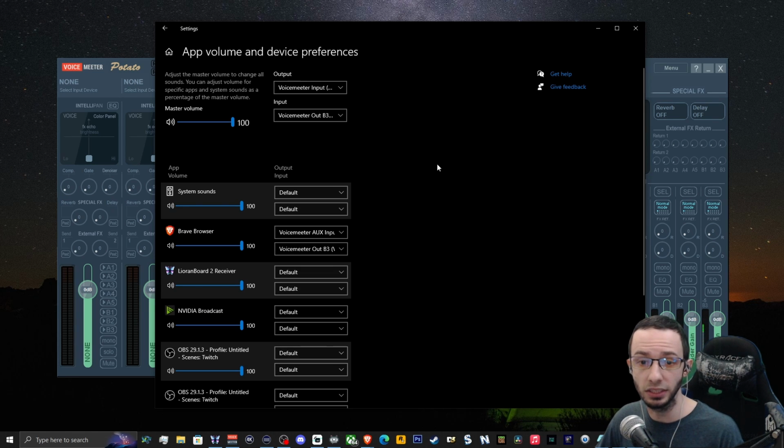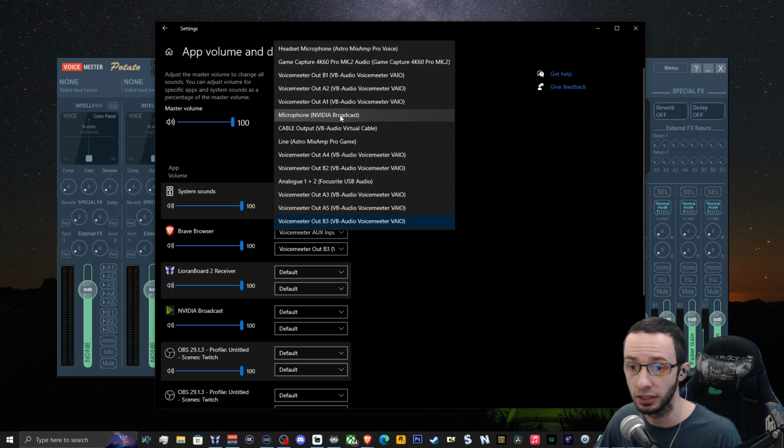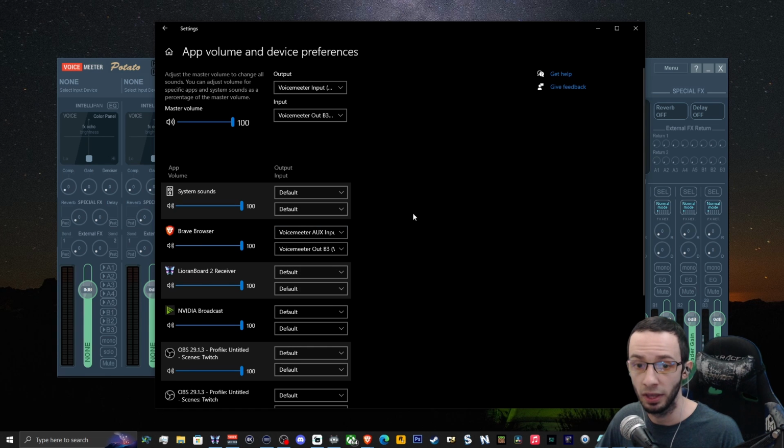Now for our PC's audio input. This would be your main PC's mic. You want to click this drop down box and select Voicemeeter Out B3 from there. This will make more sense in a moment, but just go with it for now. Just remember that Voicemeeter Out B3 is your new computer default mic.